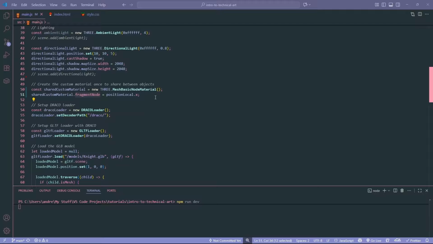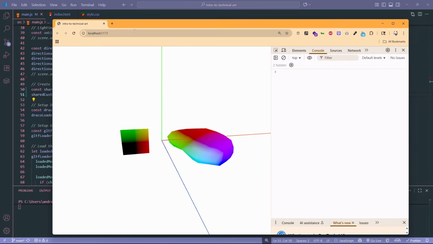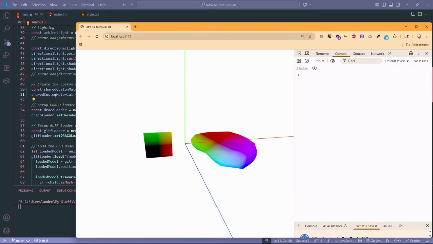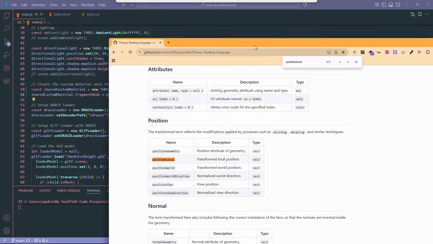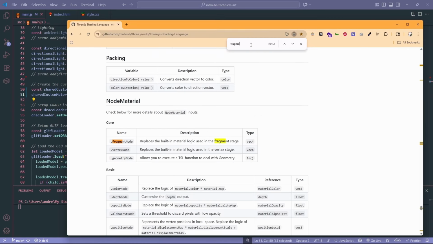So we're not going to see anything at the moment, but if you get rid of X, you can see that it's going to show some colors. And even though positionLocal is a vec3, it does fill out the fragment node because it's smart enough to put the fourth value as just full visibility. So here you can see positionLocal is a vec3. And then if I go to the fragment node, you can see that it is a vec4. And then by default, the fourth channel here is going to be 1, so we can see it.